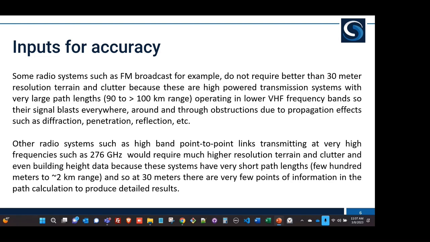You can still produce a coverage for a microwave link or a path profile calculation for a microwave link using 30-meter data, even if you're working in a higher, let's say, SHF band or even EHF band. But you will have some constraints in how you would model obstruction information, especially buildings, things that would be captured in granularity more refined than a 30-meter pixel could represent, or even a 10-meter pixel. So that's where the benefit of high-resolution 1-meter LiDAR comes into play when modeling microwave links.